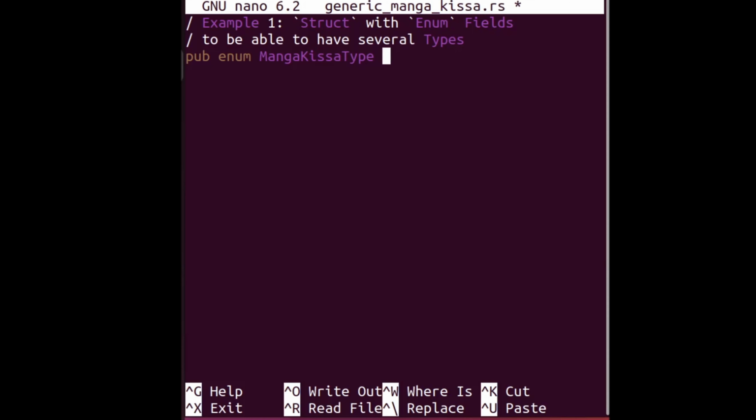So we're going to create a public enum. I'll put public here, but I'm not sure yet if I'm going to use it in the main.rs. So MongoKisa type, that's the name. It's got an issue of type string, a feature request of type string, an improvement.